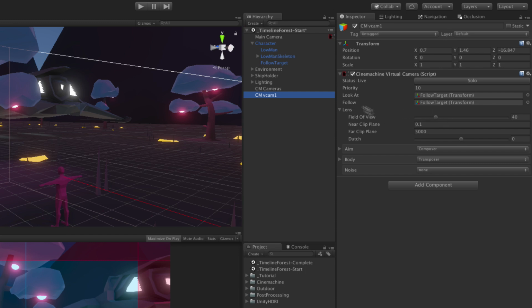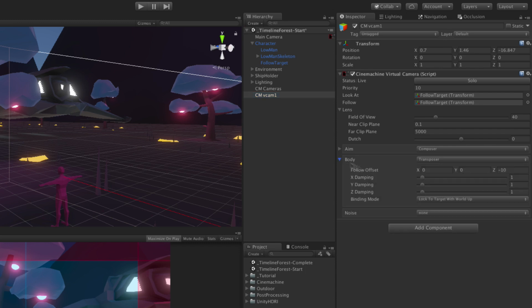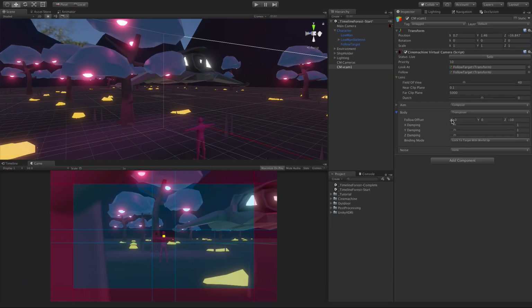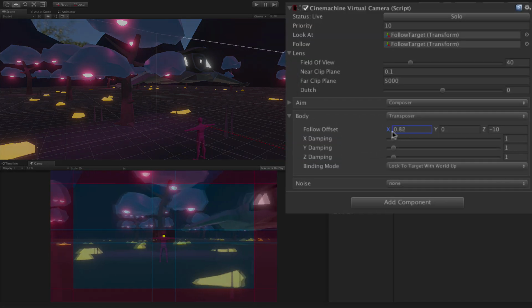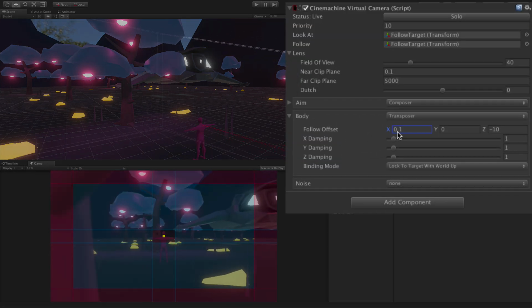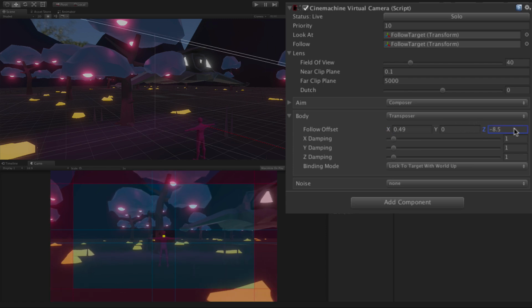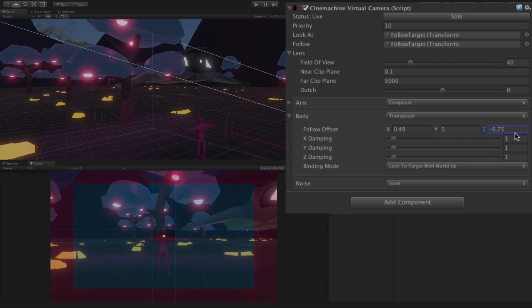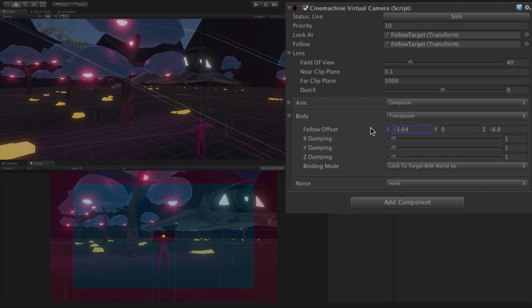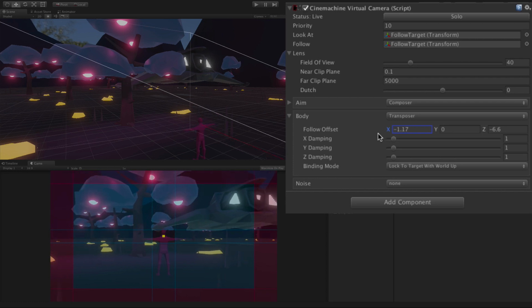So what I'm going to do now is control the body and use my follow offset to define exactly how that camera is following and looking at the character, or the follow target to be specific. So you can see if I drag my X, Y, and Z values, I can control exactly how that shot's composed. So I might arrange it something like that.